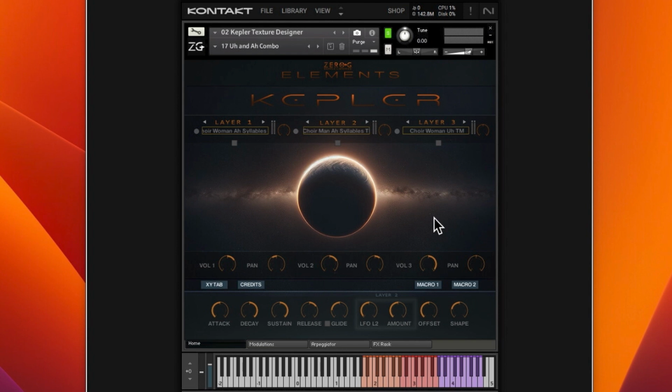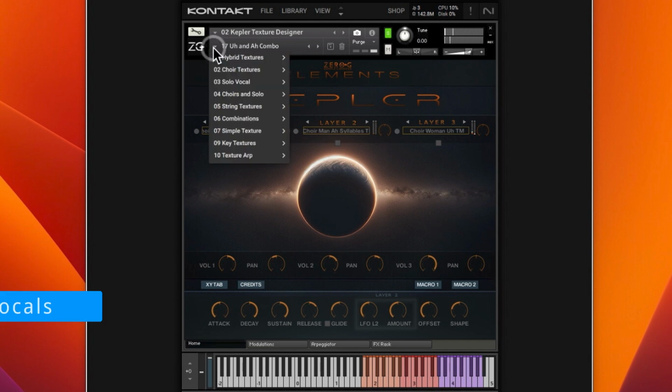The ooh and ah combo. Right, let's try this. Right, so that's all three. The red is kind of all three. The kind of peachy is two and three. So the purple must be one. So that is the woman ah. That is very nice, that one. Right, so that's the choir textures.